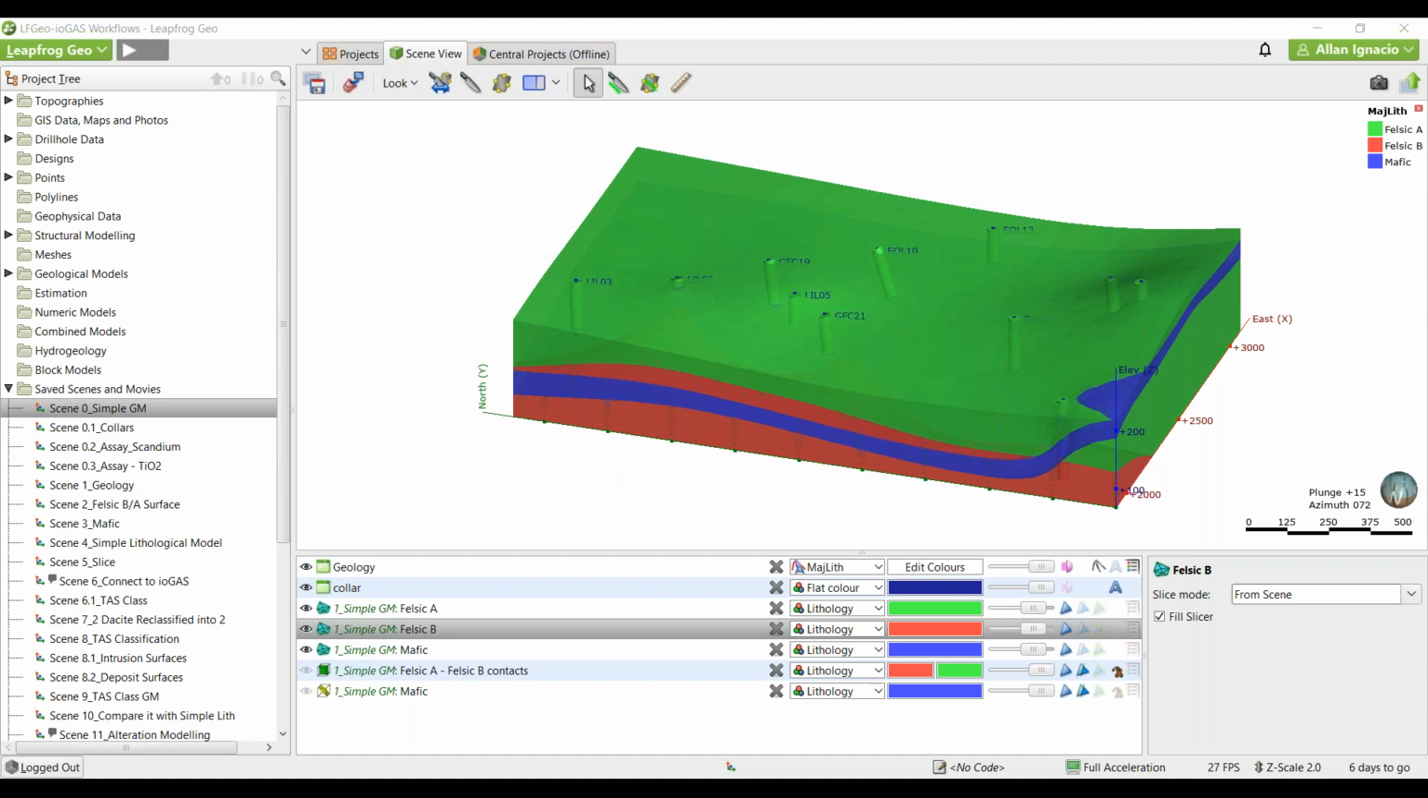Again, for those who are not too familiar with Leapfrog, just as a brief rundown on the user interface, we have in here the project tree on the left side of the screen, which is designed with a top-down approach. The first half of the folder, so from topography down to around the meshes folder, is where data is imported or created. And the second half is where all the various models are going to be constructed, from the geological models folder down to the block models folder.